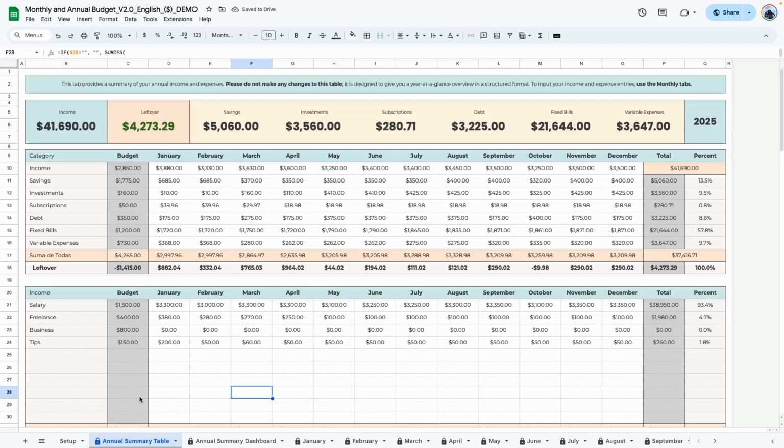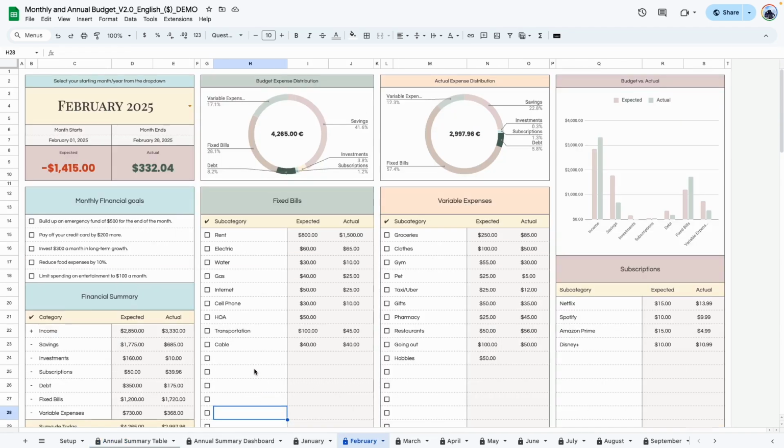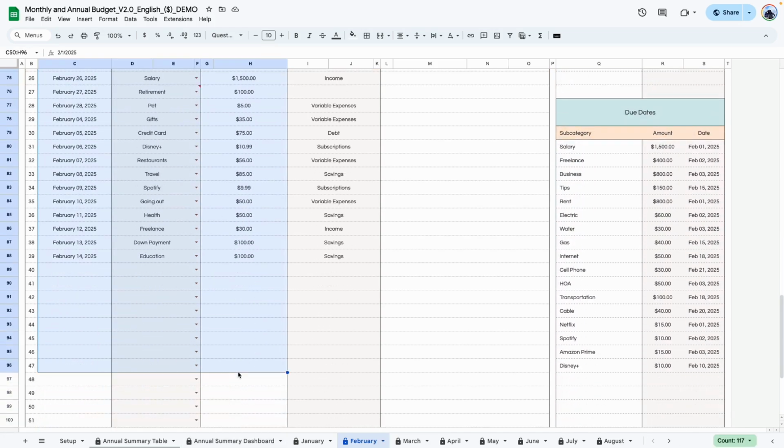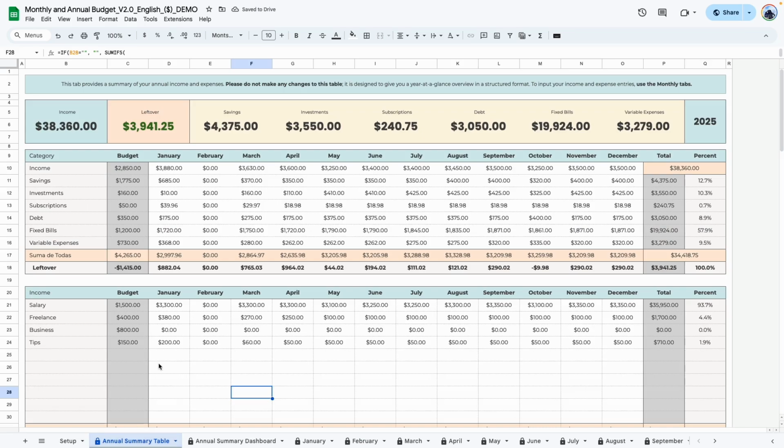Switching over to the annual summary table, this gives you the summary of all of the amount you've entered for the entire template. In this demo copy, I have transactions entered from January all the way through December, which is why it's completely filled out. If I were to take February out, for example, so let's delete all of these transactions for February. When I go back to the annual summary table, you can see right here is blank.